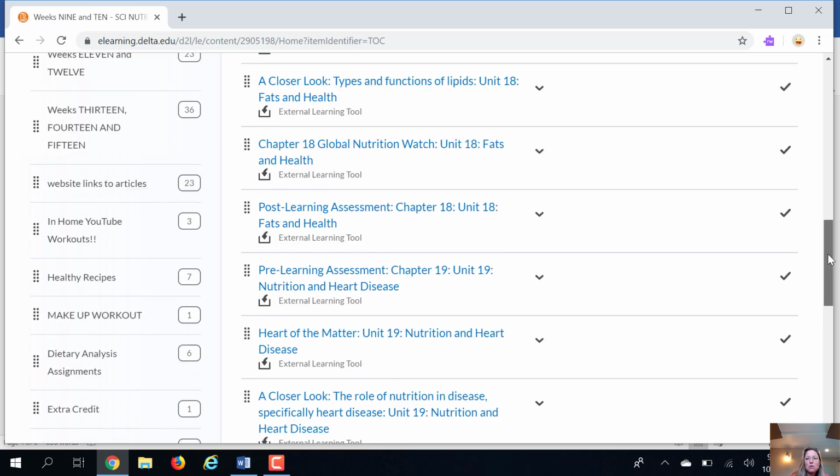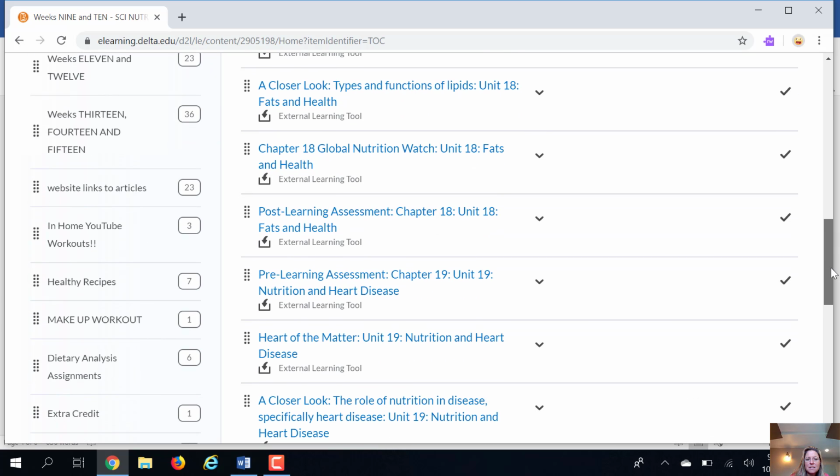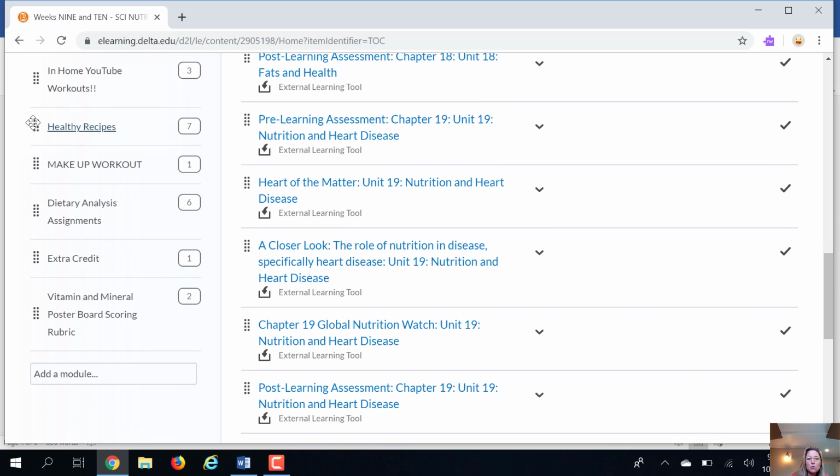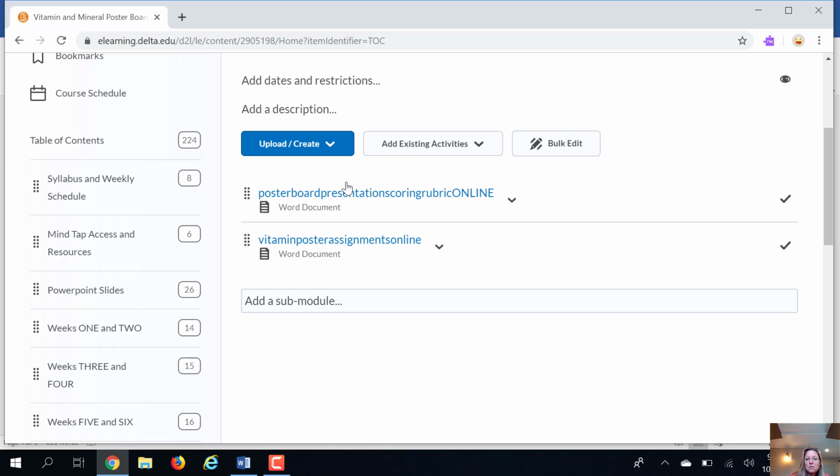In addition to that, you do have a vitamin poster board. So if you go under the content button and you go down to the very bottom, it says vitamin and mineral poster board scoring rubric. If you open that up, you will see two documents. You have the scoring rubric, and then you have your poster board assignments.